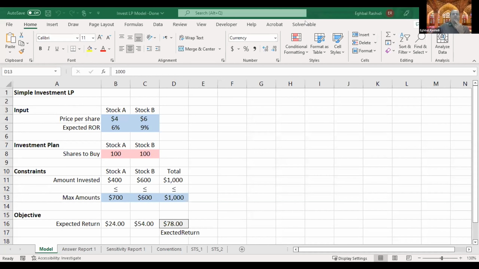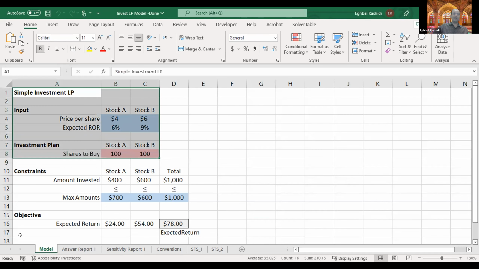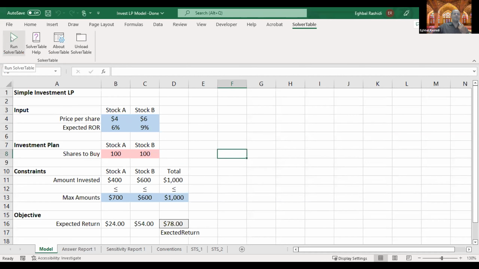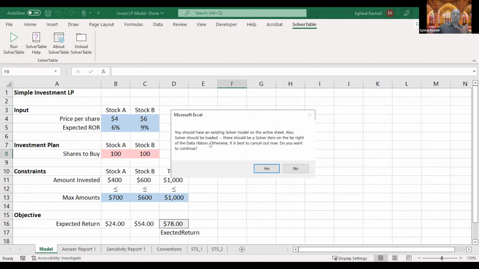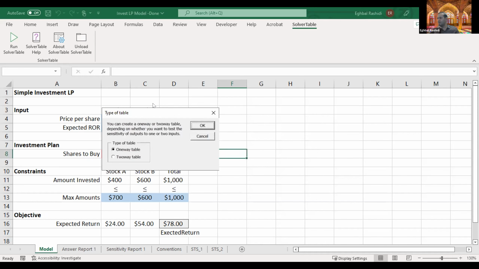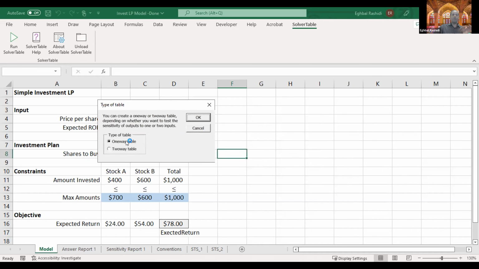Okay, so I go to this. You have to be in this sheet. The sheet that your LP model is in has to be the active sheet. Then you go to the solver tab, and then run solver table. It says you should have an existing solver model. That means you have to have already solved your model in Excel to have an active one. Hit OK here, then it's going to bring you this table. Do you see this menu here? Right. It says whether you want a one-way table or a two-way table.